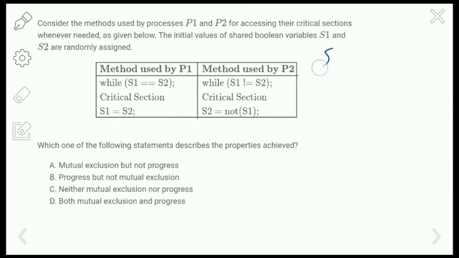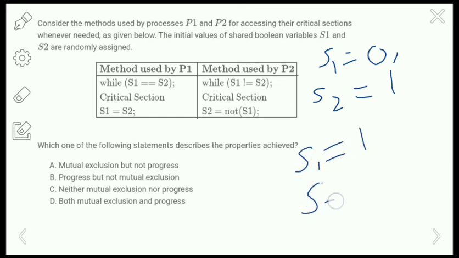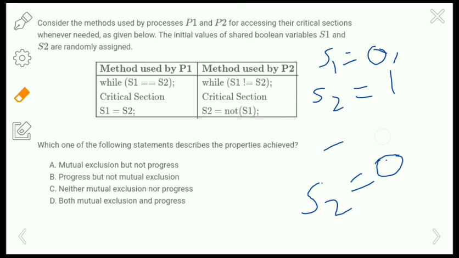That means if the S1 value is 0, then the S2 value is 1. Similarly, if the S1 value is 1, the S2 value will be 0. So like this, the semaphore variables are randomly assigned here. Suppose I am taking the first option, where semaphore S1 has 0 and S2 has the value 1. Okay, so with this option I am going to proceed.